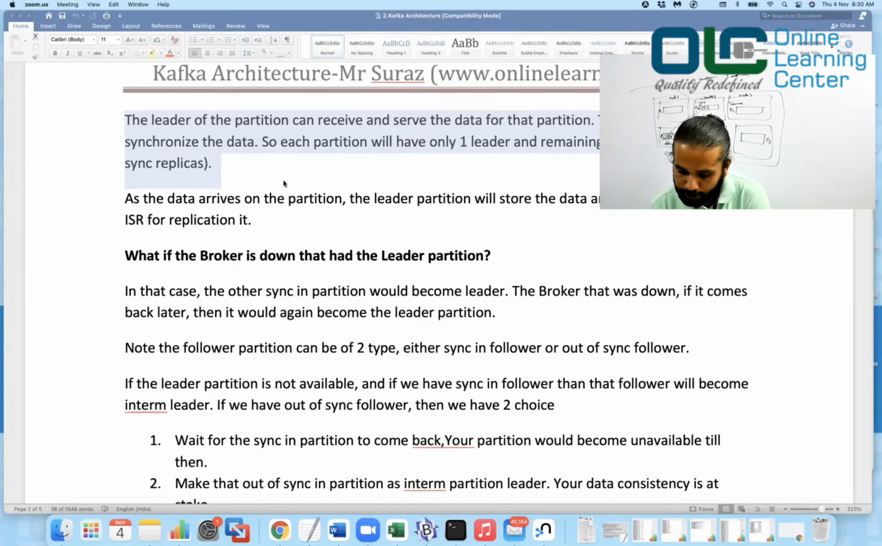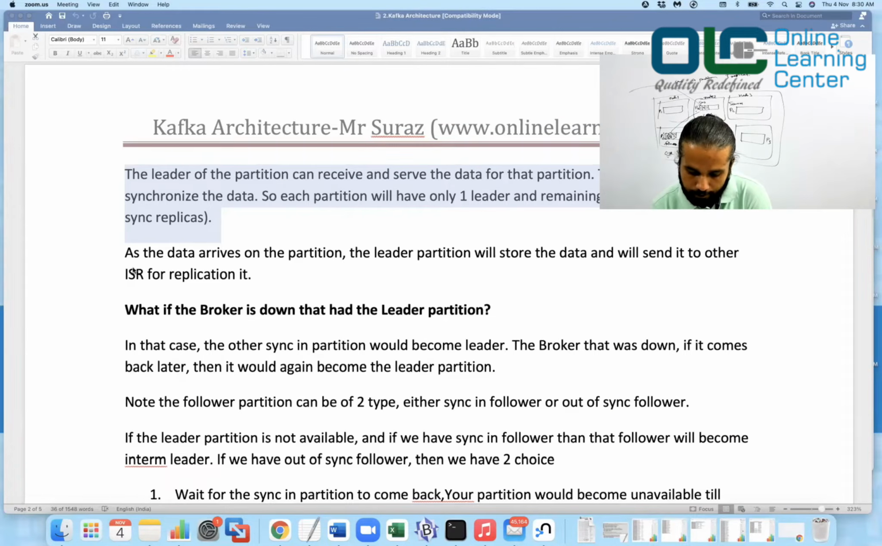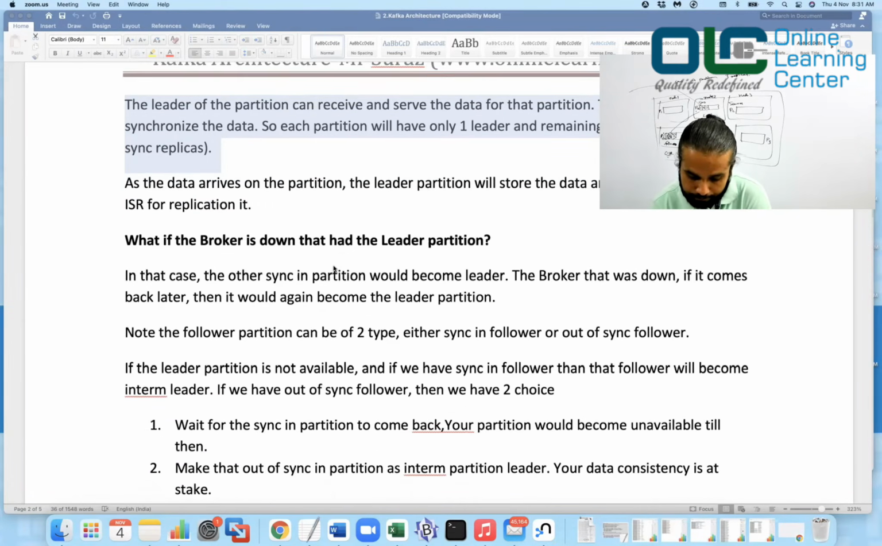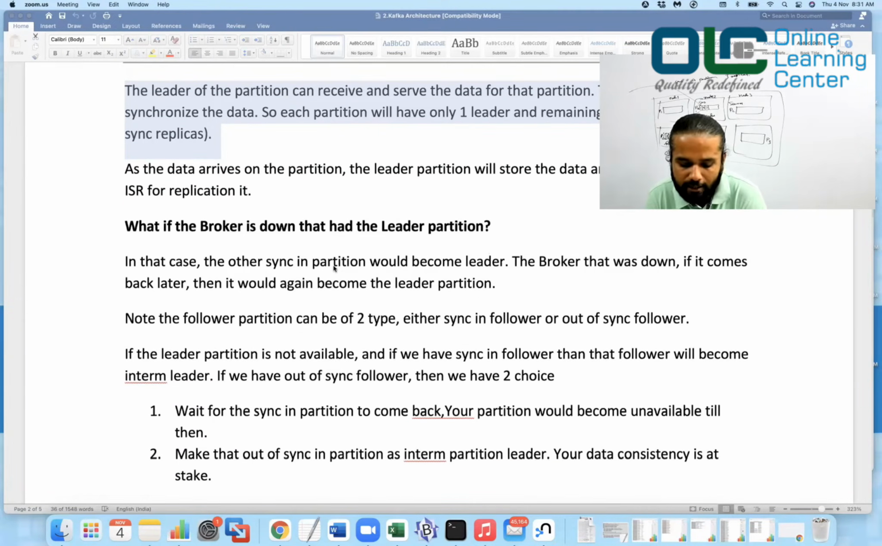So that's what we understood, right? Next, as the data arrives on the partition, the leader partition would store the data and would send it to other ISR for replication. Okay, done. Now let us understand this point. What if the broker is down that had the leader partition? We talked about this, but I want to cover everything, right? I have a broker, I have a server which has a leader partition and it went down. What will happen? Let's see.